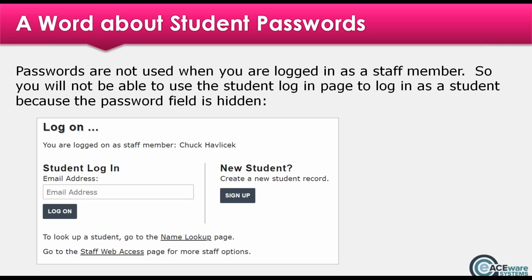talking about passwords. When you are logged in as a staff member, you're not going to be using the student's password at any point in time. So you wouldn't be able to go to the home page and then, because you're logged in as staff, go ahead and use the student login, their email address, and log in from there. It won't let you do that. You do have to log in via that manager web page.